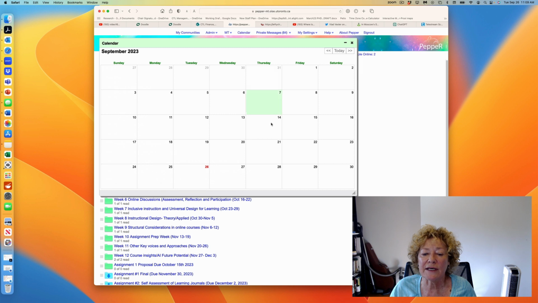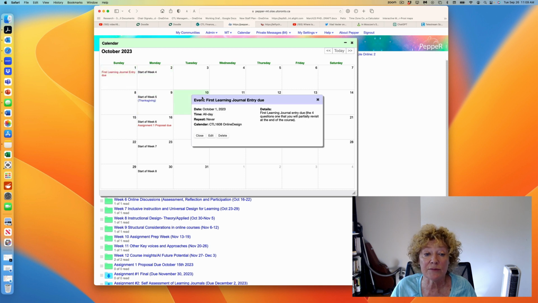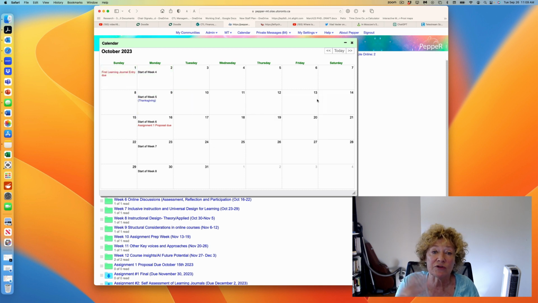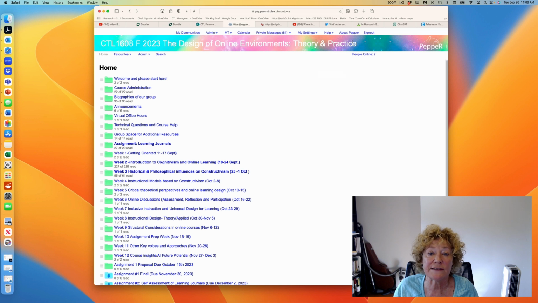I've also added a calendar here. I put a few things in, and I'm doing the different weeks that we have and when different assignments are due. So it's a quick place that you can use to find what's going on, all the way up to the end of the course. Just to let you know that that's there.